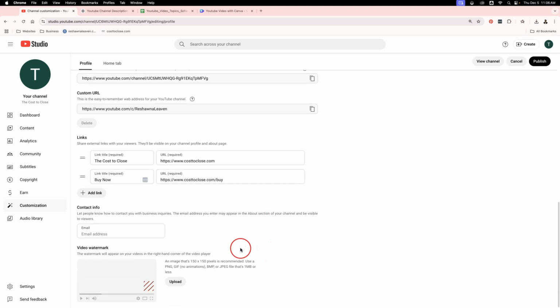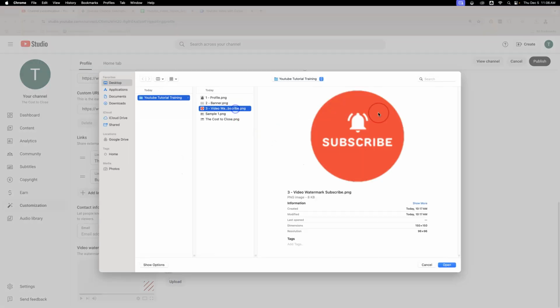And then next, what I want to do is a video watermark. So what a video watermark, you have probably seen it on a couple channels. That's the item that comes up on the right-hand corner when a video is being played to encourage you to subscribe to the channel. So let's upload that. And I'll also put this in the link below so you can actually download it. You can make changes to it if you wish.